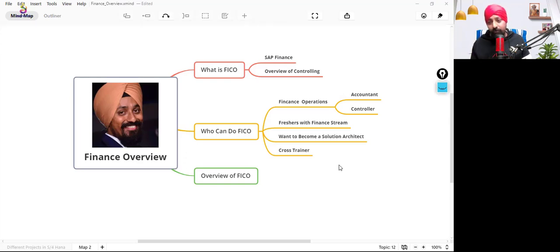And FICO would be very important, because in any industry, sales would be there, manufacturing, procurement, plant maintenance, quality management. Plant maintenance might not be there, manufacturing might not be there, quality management might not be there, but one module which would be there in all implementations is SAP FICO. That's why the demand of SAP FICO is huge.